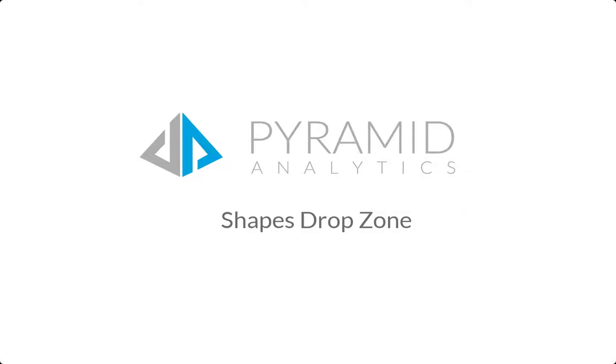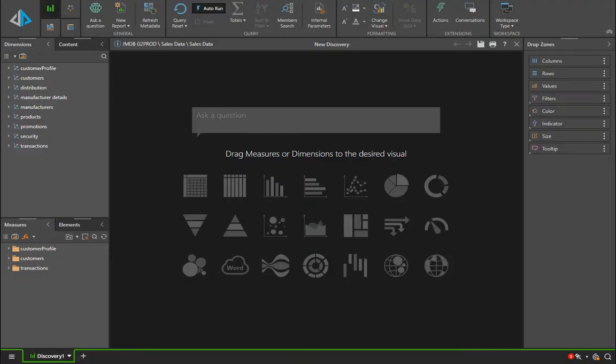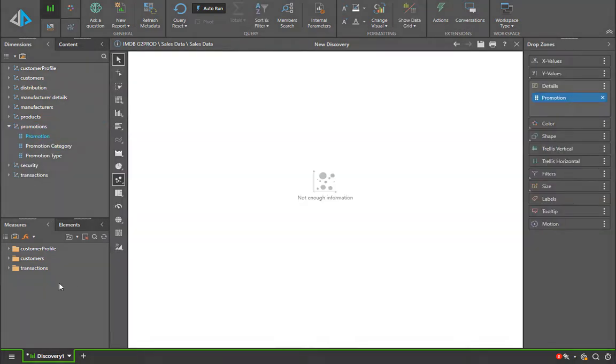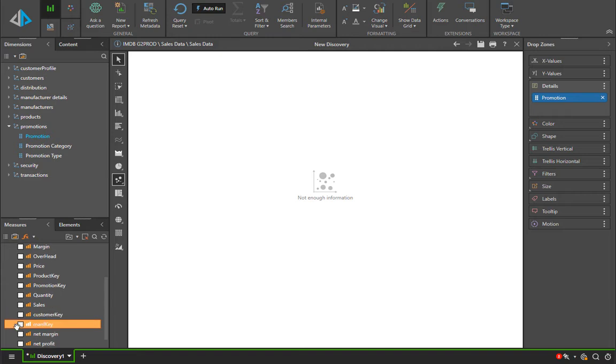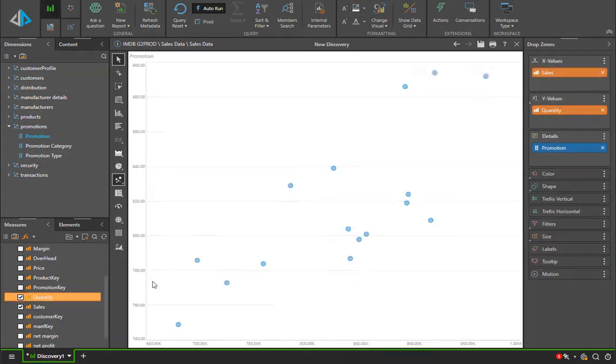In this session, we're going to cover the shapes drop zone. To best demonstrate how the shapes drop zone works, we're going to start by plotting data in a classic scatter plot, showing promotional information by two measures, sales versus quantity. As in a classic standard scatter plot, all the data points are shown as circles.